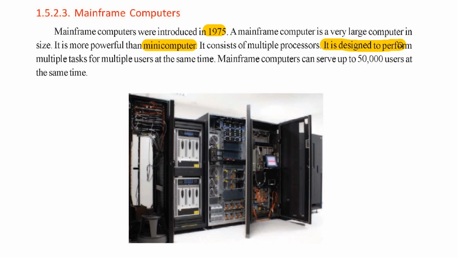It is designed to perform multitasking and support multiple users at the same time. So it not only supports multiple tasks, it can also serve multiple users at a time. A mainframe computer can serve up to 50,000 users at the same time, whereas the earlier class had only 4,000.